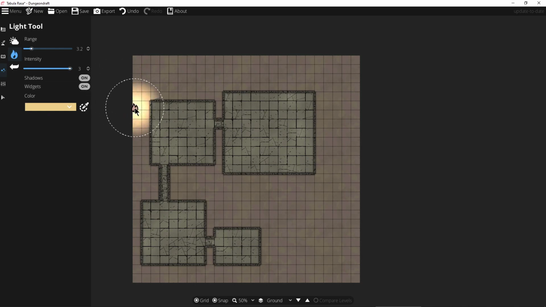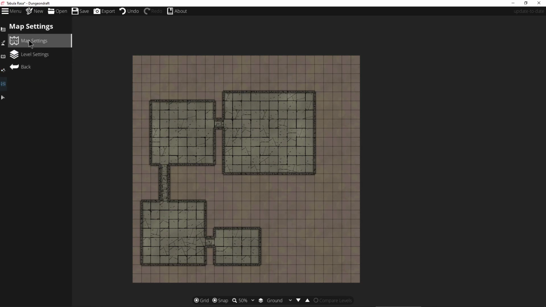I'm not sure what widgets. Oh, widget just shows you where the center of the light is, I believe. Shadows. I'm not sure. Oh, shadows is probably shadows behind certain objects. And then you've got map settings, which you can change the grid color, and you can create multiple levels.